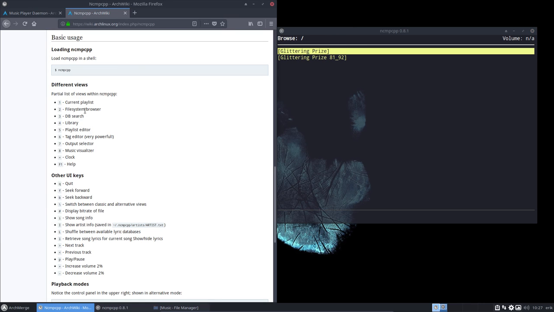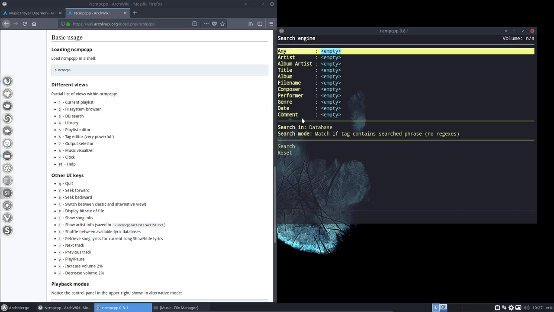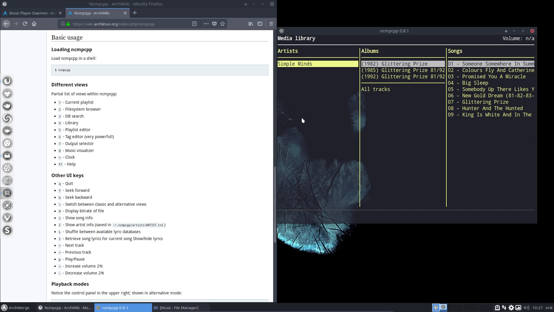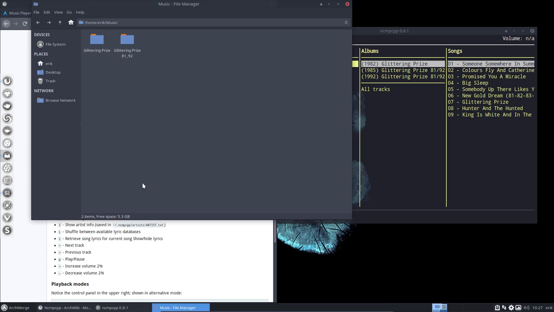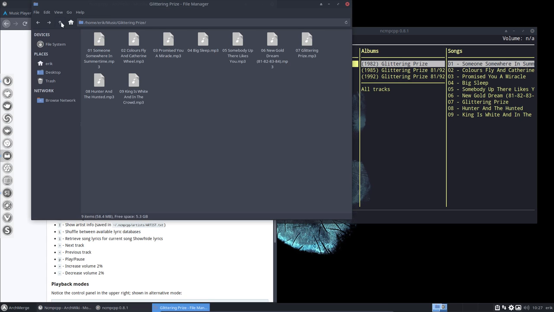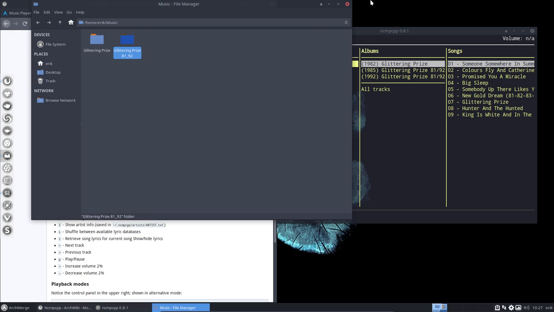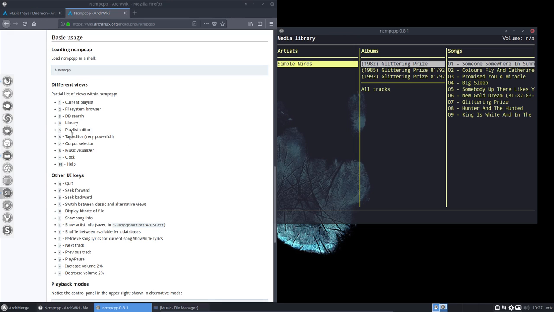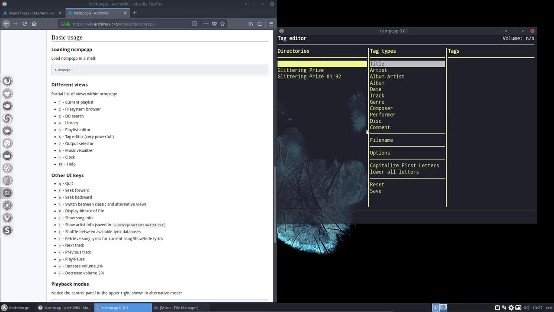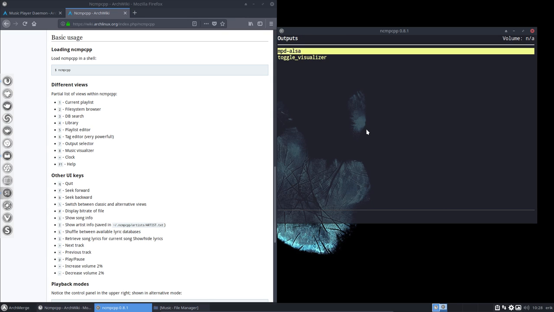But something else. So two is a file system browser, three is a deep database search. That's this one. We can search for something. 4 is a library. That's what we have, just two folders here, two albums, I mean, and consequently two folders as well, by the way. So that's this one and that one. Okay. All right, tag editor. That's this one. 7, output selector.